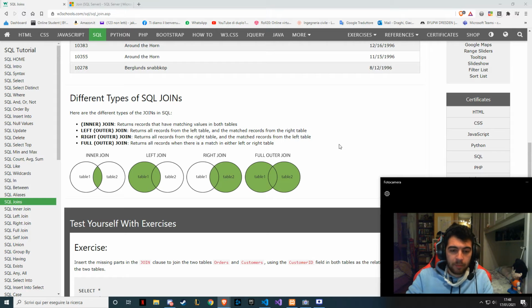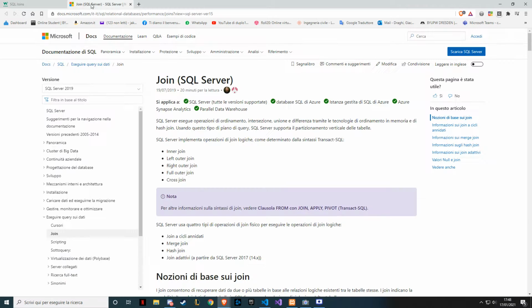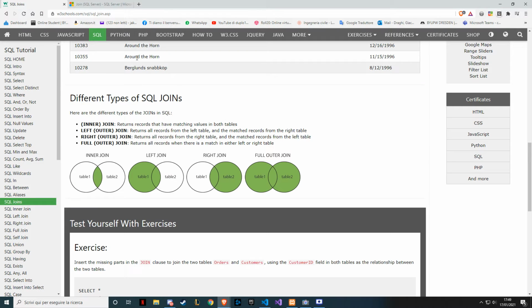So I have made a little bit of an example. For more information on joins, you can also look at the Microsoft page of Join on SQL Server. It is different from MySQL, but it has a lot in common. So I guess there will always be something to learn from it.